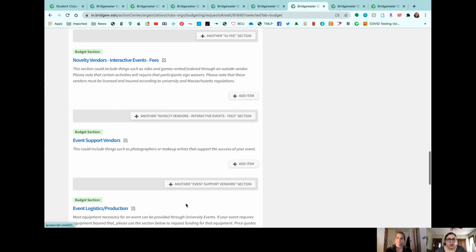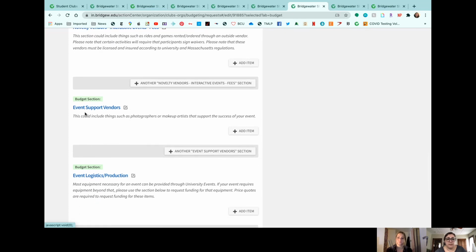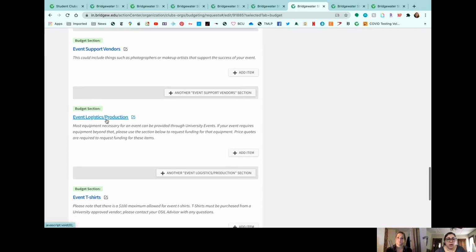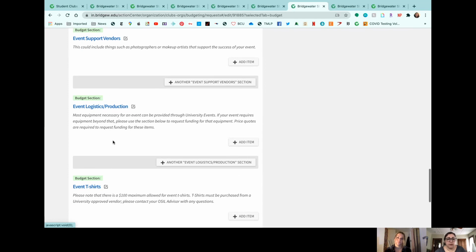The other sections are novelty vendors. So if you're bringing something like a photo booth, that would go in here. That's an example of that. Different things like photographers or makeup artists, hairstylists, if that's something you need for your event, that would go under event support vendors.